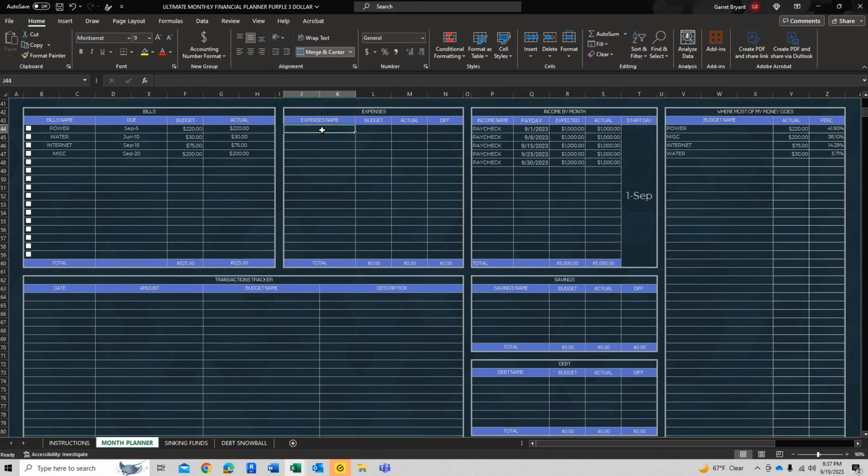For expenses, let's go ahead and put in groceries, that's probably everybody's biggest expense. Dining out, which is another one. And fuel to get back and forth to work. Those are our biggest expenses usually. Now there's going to be more, but for simplicity's sake, we'll stick with this.